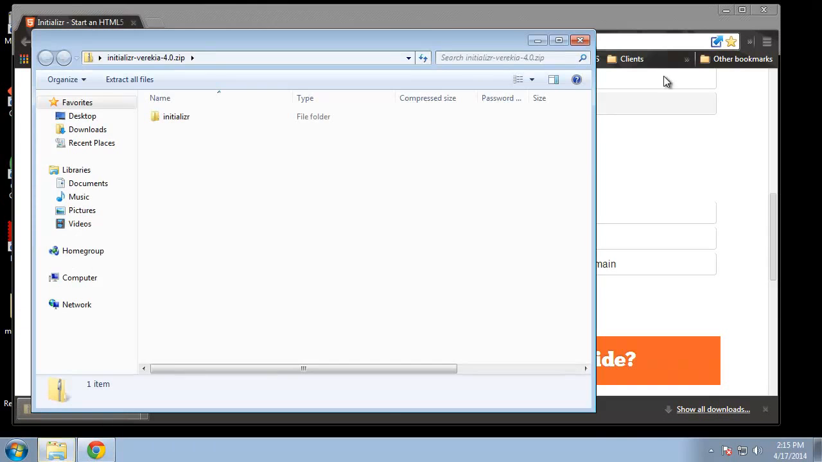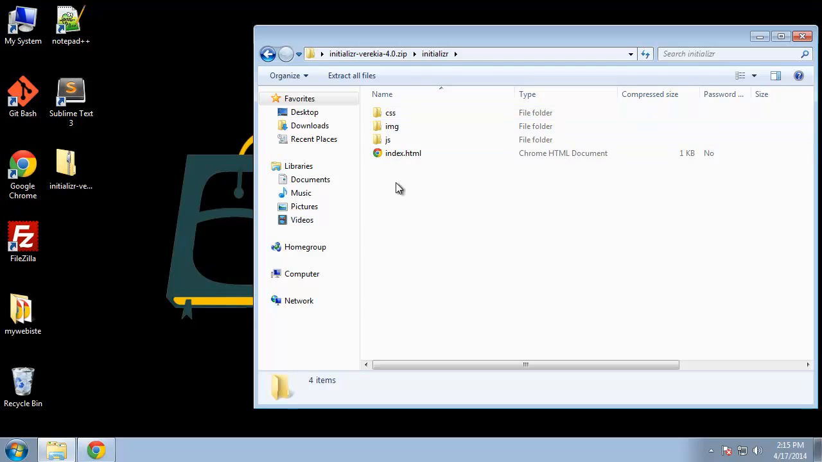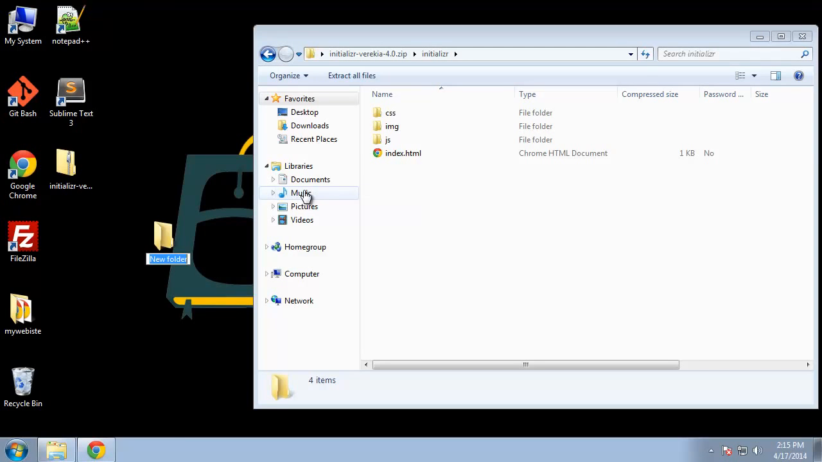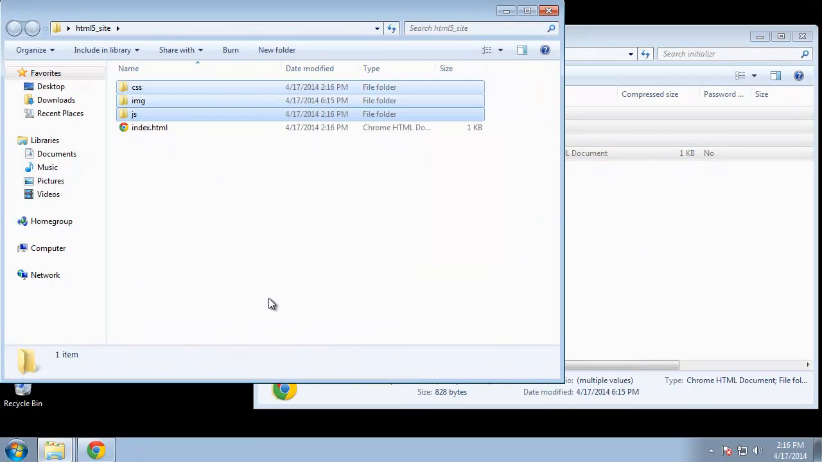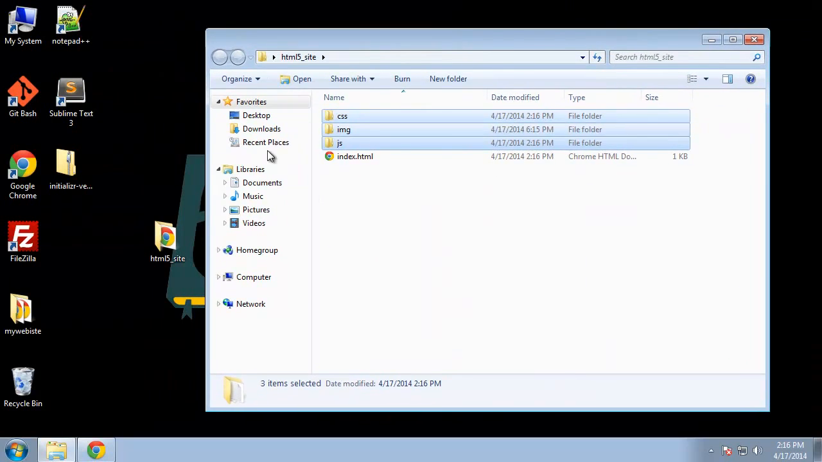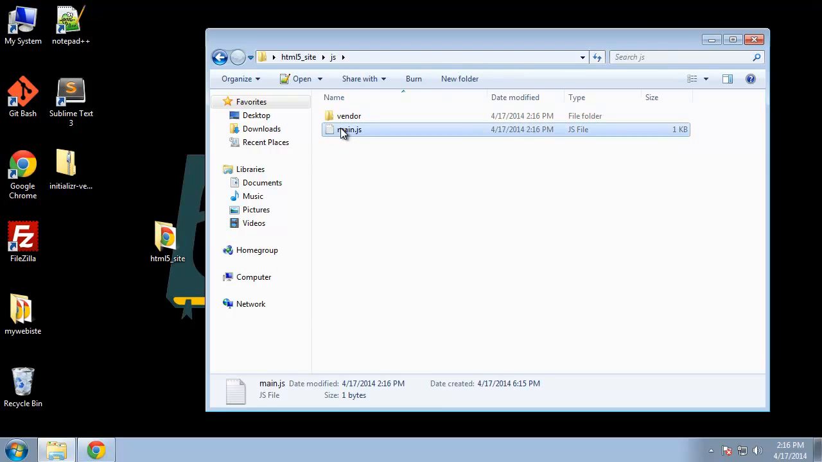Alright, so it comes as a zip package. If we open that up, we have an initializer folder, and then we have our structure. Alright, so I'm going to create a new folder. I'm just going to call it HTML5 site, and let's just drag all these over. Alright, so here is a shell. We didn't have to create these folders and files. Alright, so we have our index page, we have our JavaScript folder, which has the main JavaScript file, which should be empty.